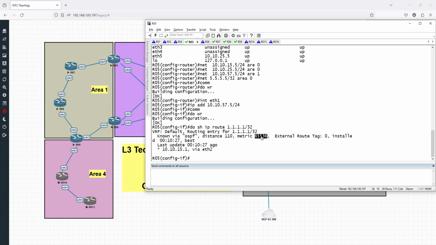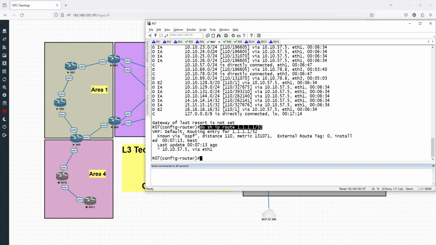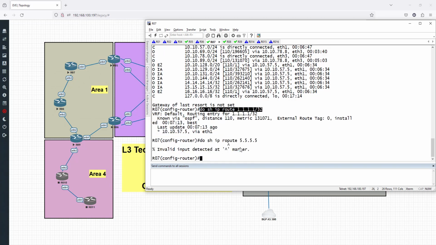The metric to get to the destination is this one, and router 7 has added the metric to get to router 5 plus the metric that is advertised by router 5, and then it has come to this value that you can see here. So if I just say do show IP route, and that is 5555, you can see that I have an extra P here.